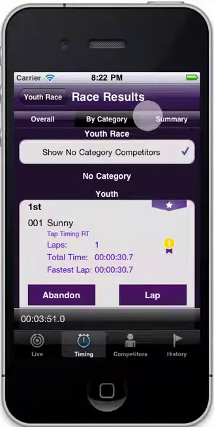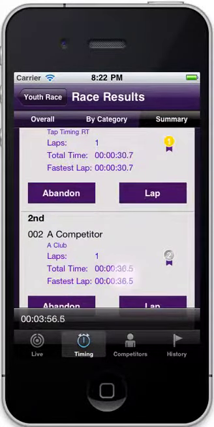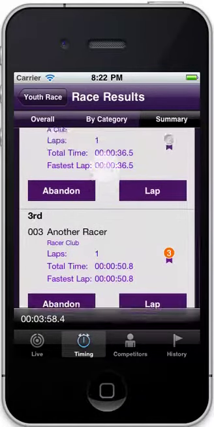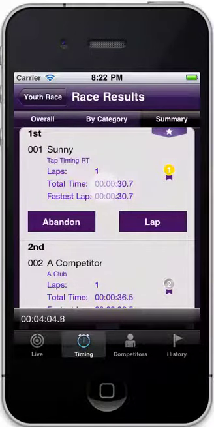We also have a summary tab, and on here this shows you the podiums. There's some information that's given to you in the results. You get to see the position, you get to see the racer number, their name, their club, how many laps they've currently done, their total time, their fastest lap. If they're in the top 3, they'll also have a rosette, which will be appropriately coloured. And if they've done a fastest lap, they'll have a star next to their entry.